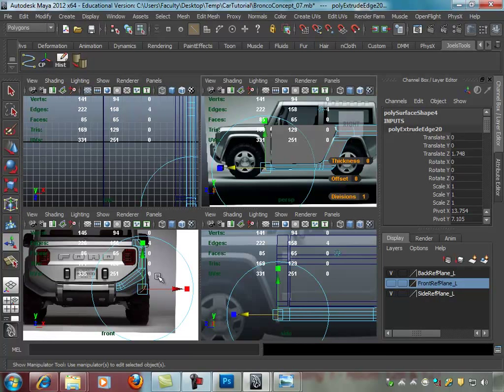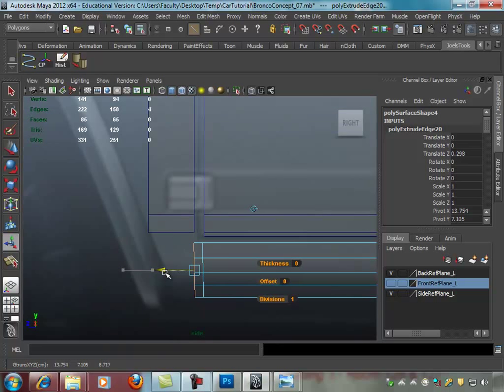Okay, so I'm going to move that one forward. Same thing. I'm just going to maintain that edge. I'm going to hit G again.